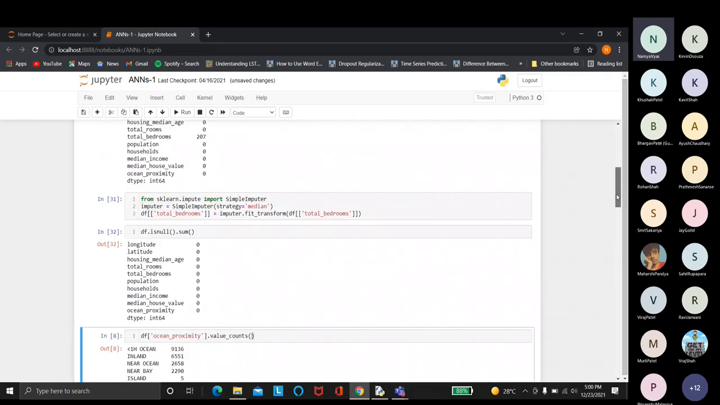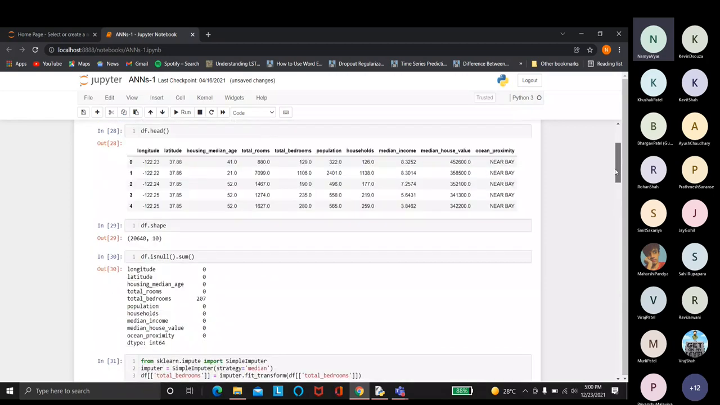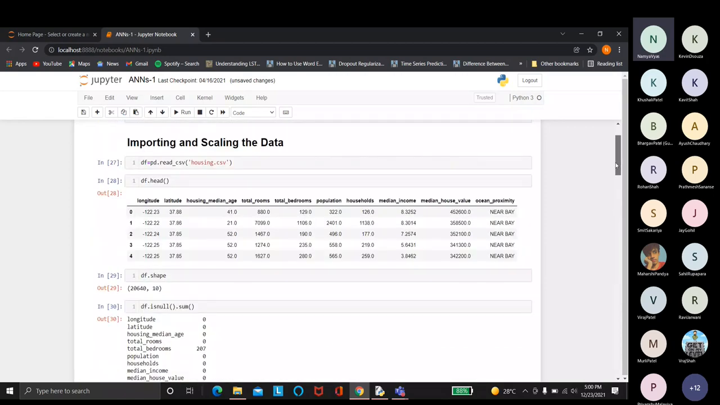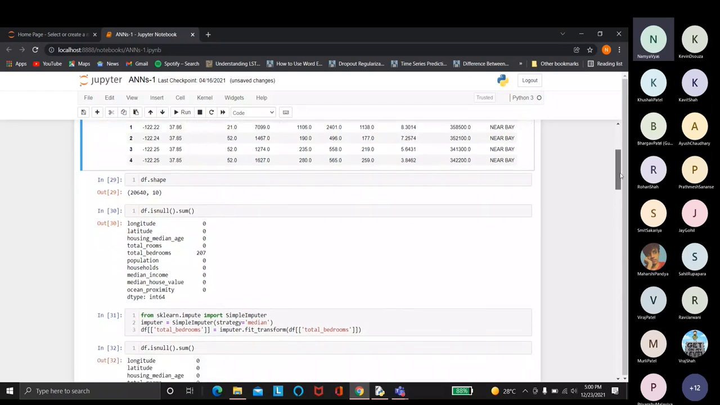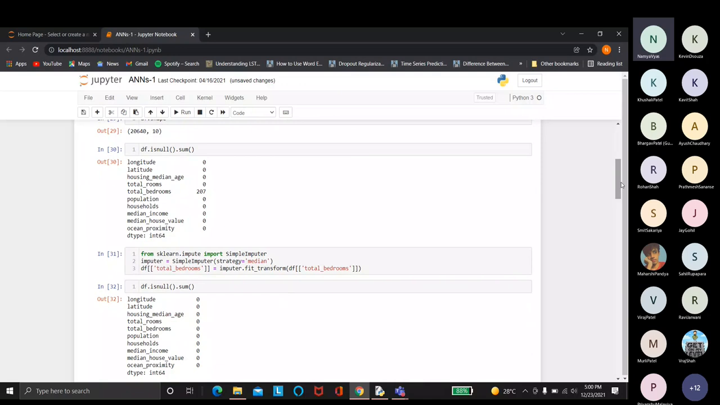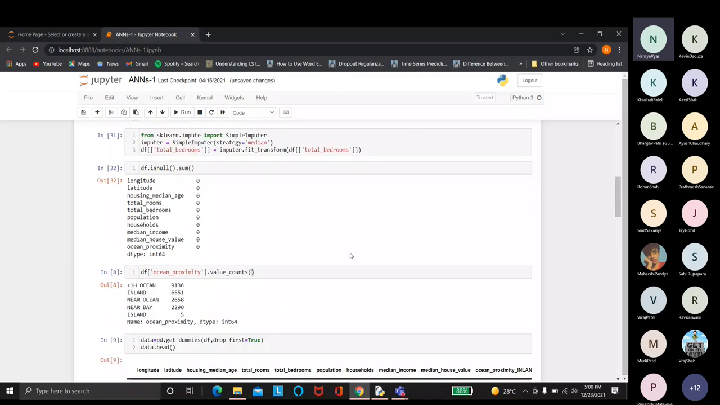Many data sets have categorical values, which are simply strings. Our model cannot compute string values, so we have to convert them into numbers in some way. How do we convert a string into a number? We can use one hot encoding. For that, first of all, we have to check what the various categories available in our feature are.